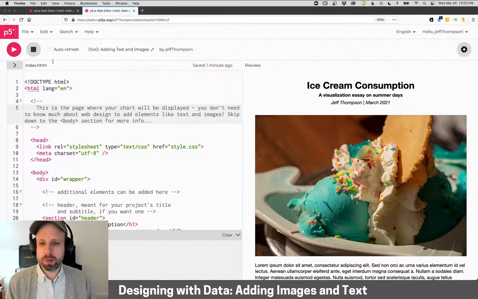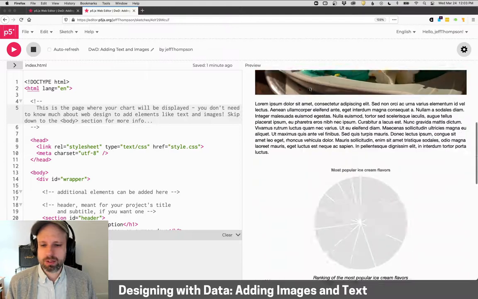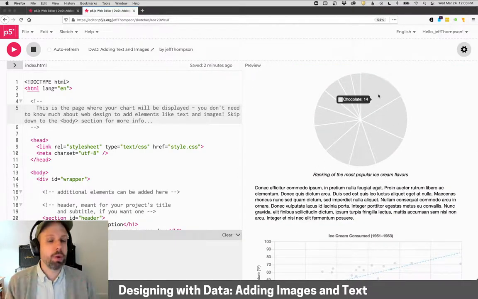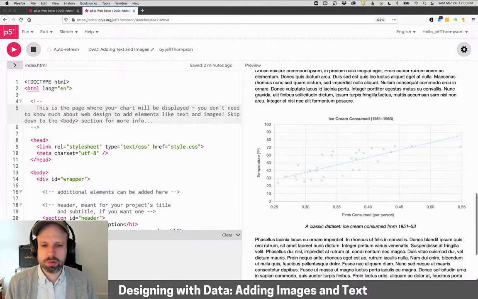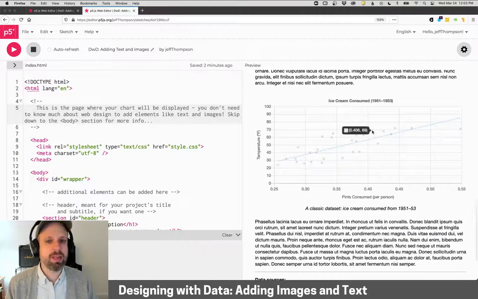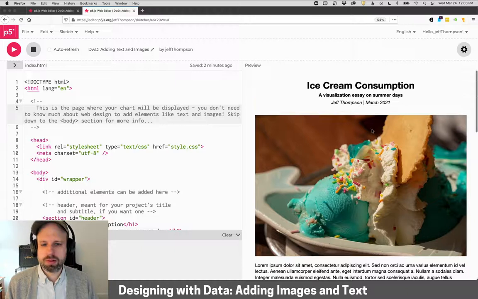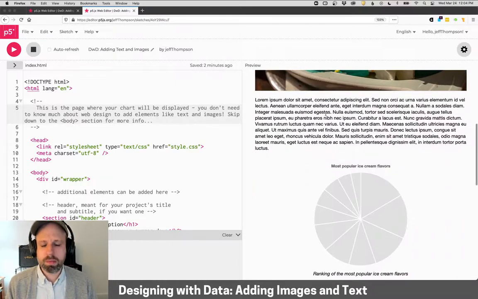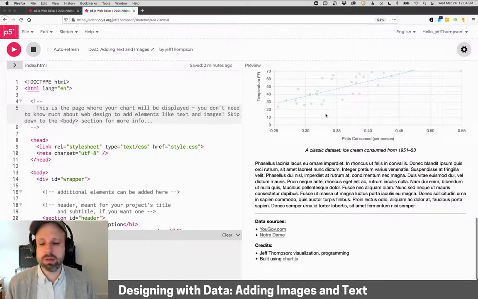So here's the example we're going to make. It's using my ice cream data from before. So here's my Chart.js visualizations, interactive. They're all part of a web page, which is great. Here's my scatter plot. Once again, interactive, but you'll also notice it includes a title, subtitle, credits. We can include paragraphs of text. You can intersperse these things. And then it also has a footer down here, which includes data sources and credits, whatever else you want to add. So let's look at how we're going to make this.